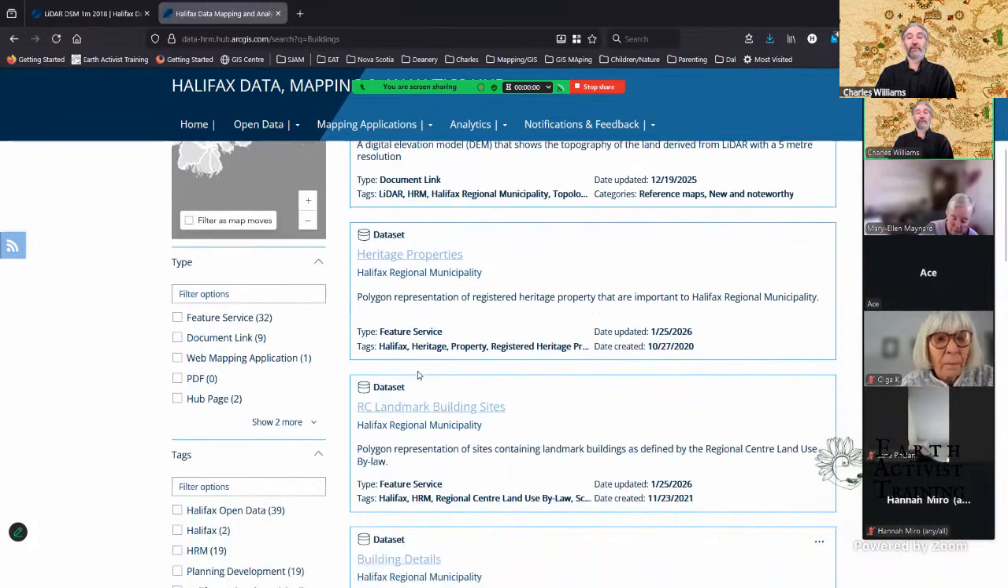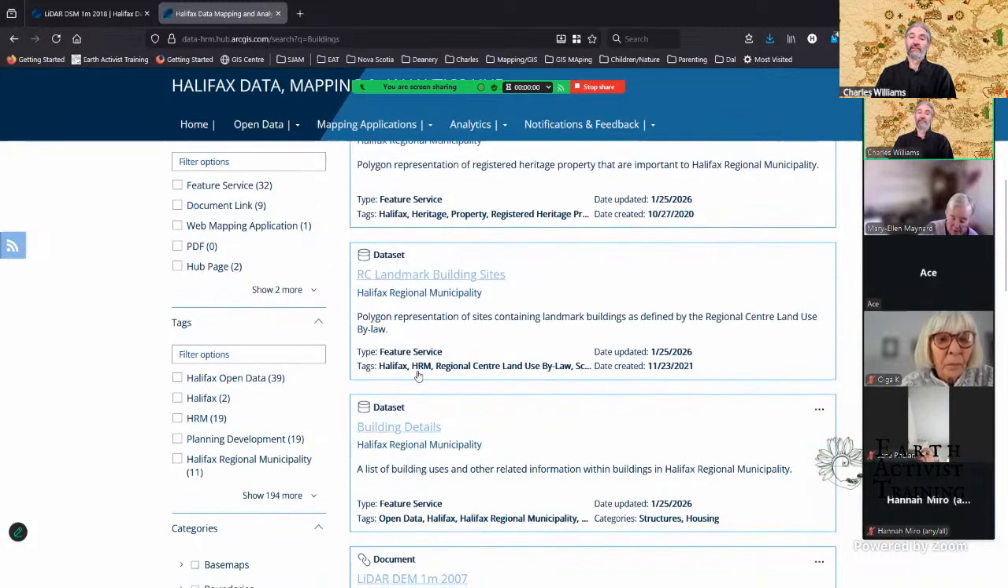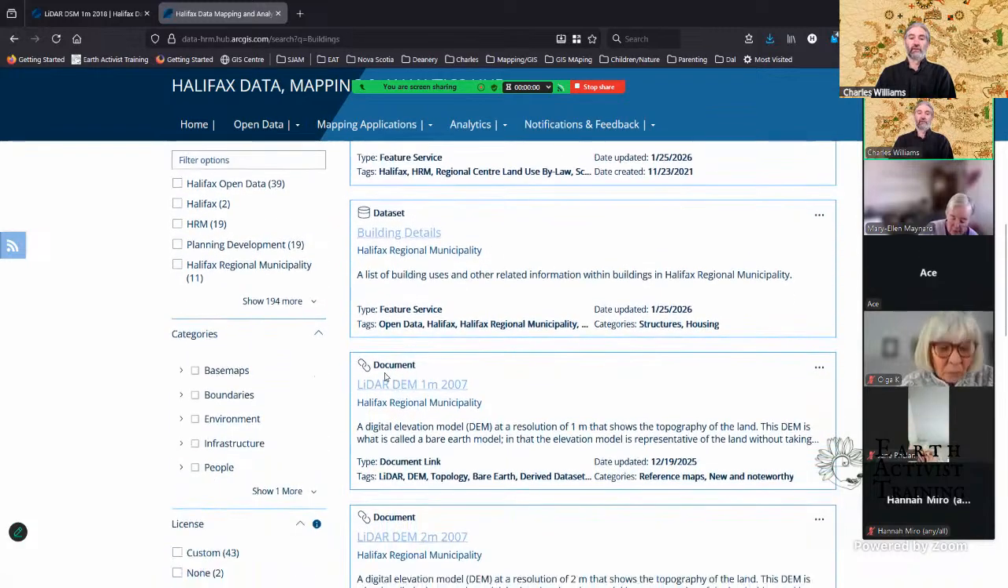And I'm also looking for a DSM, a digital surface model. So I see here's a LiDAR DEM 1M, 1 meter. I'm in Canada. They measure things in meters. So I would download this one.